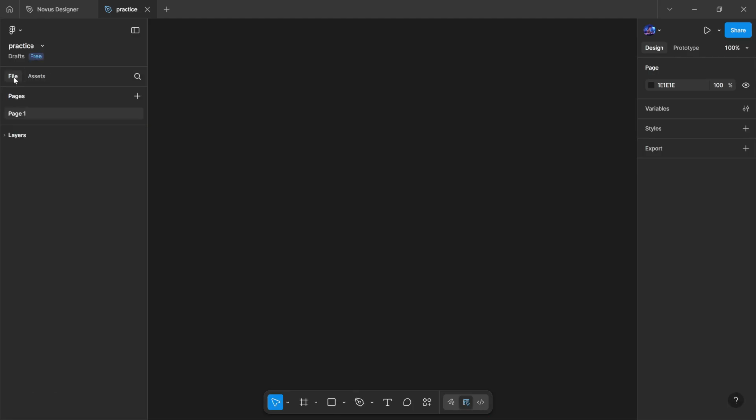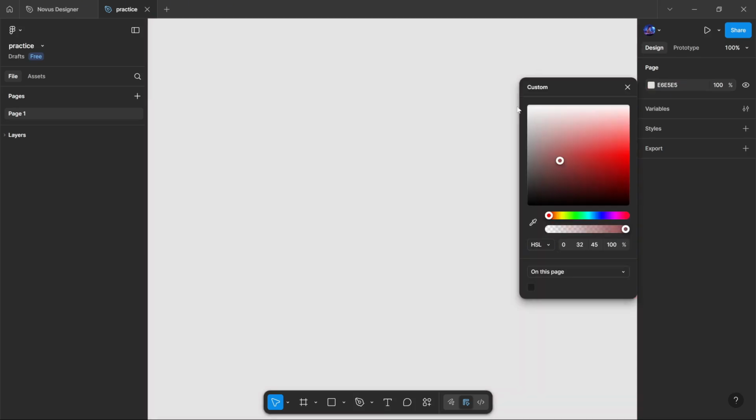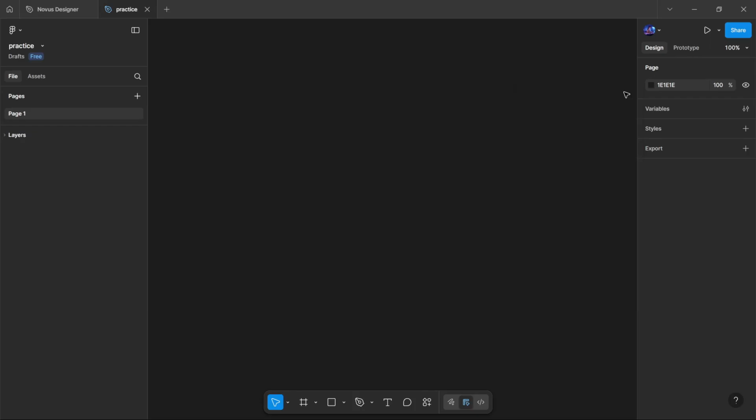And then you have this. This is actually your canvas, and you can change the color on the right-hand side of the panel here, where you see page. This is where you can change the color. But I am a dark mode person, so I prefer to go with my dark mode. You can change the color to whatever you're looking for.